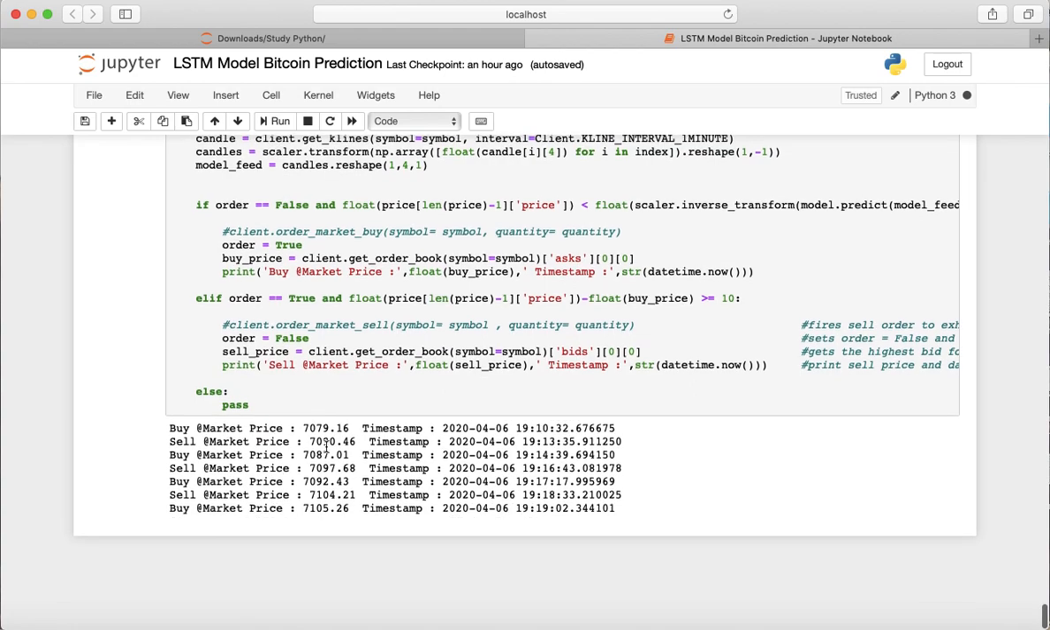As you can see, the model is working very well, and it is buying and selling on its own. It has bought at 779 and sold at 790. Then again it has bought at 787, then sold at 797. Then again it has bought at 792 and sold at 804. Then again it has bought. You can also see the timestamps and see how frequent the trades are and at what minute the bot is making a trade.